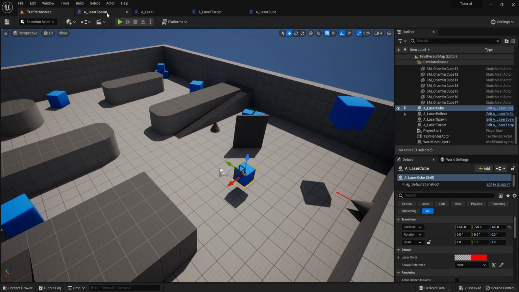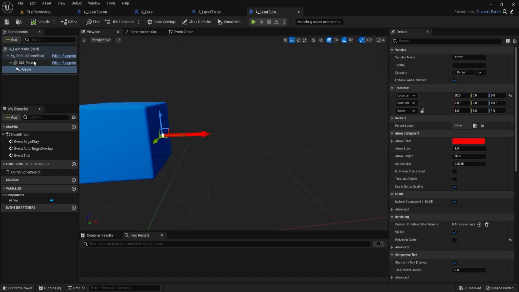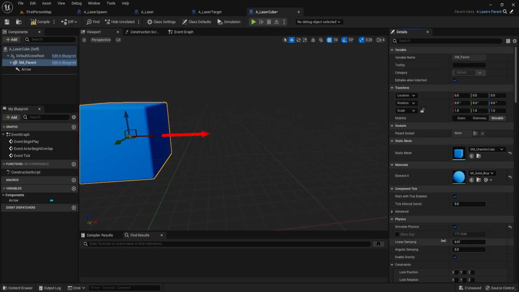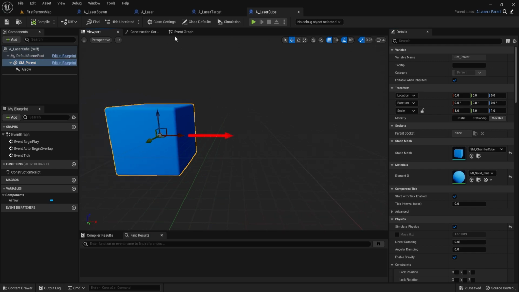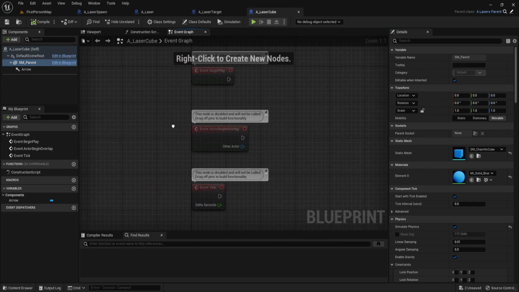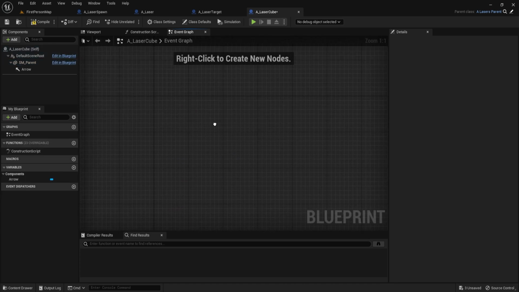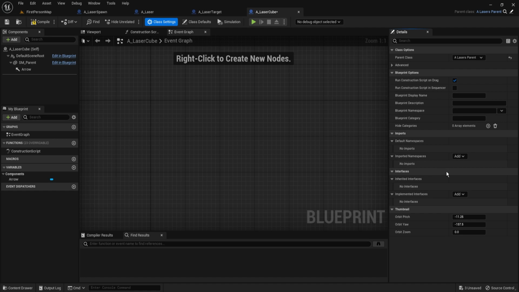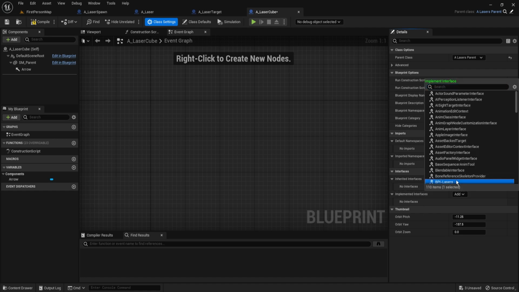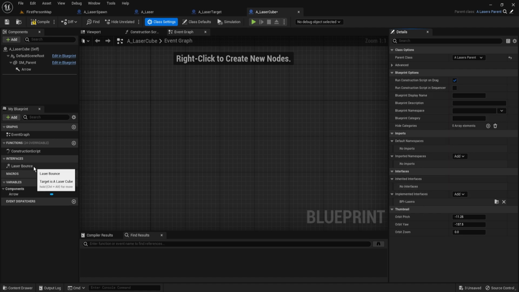We need to go back into the laser cube and on static mesh simulate physics. We can start by just removing the events in the event graph as they serve no purpose. Next, we're going to set up our BPI lasers again, so open class settings and select add interface BPI lasers. Open up laser bounce.